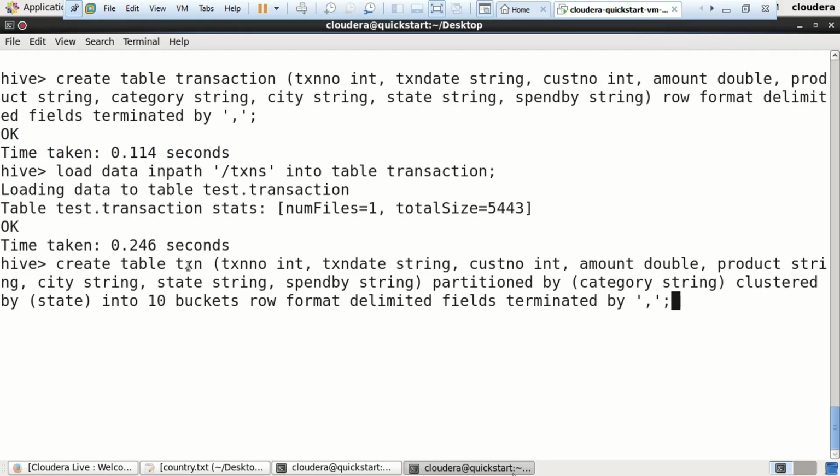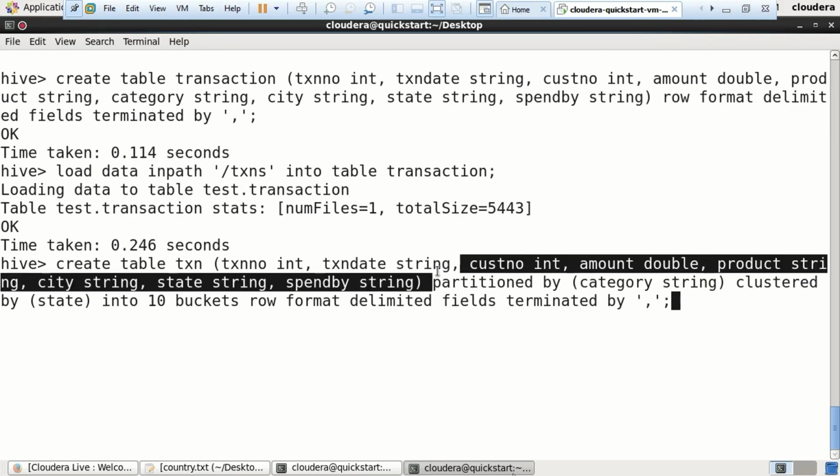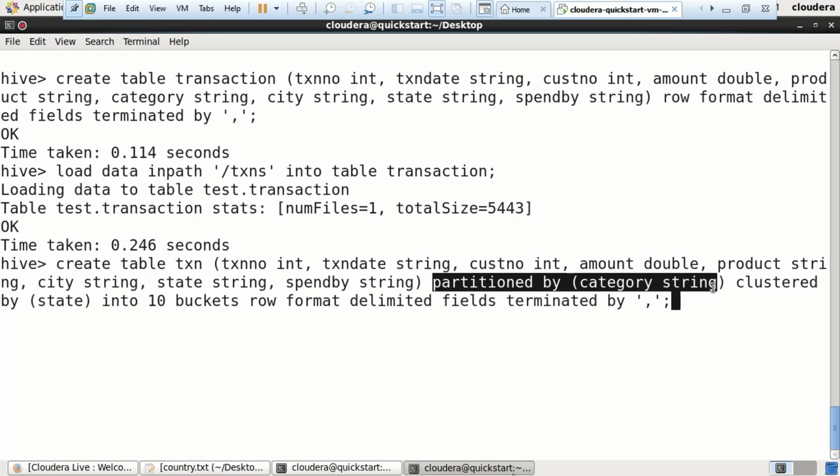Firstly, I'm creating another table named txn, and this table contains all the column names: transaction number of integer type, transaction date as string, then customer number, amount, product, city, state, spent by, everything. But except the column category, because I'm using the category column to partition my table. So I have mentioned all the columns except my partition column. Then this is for partitioning. Now I have done the partitioning on my column.